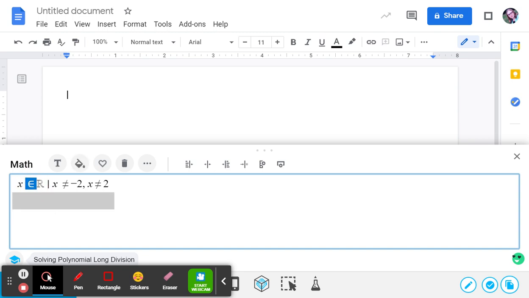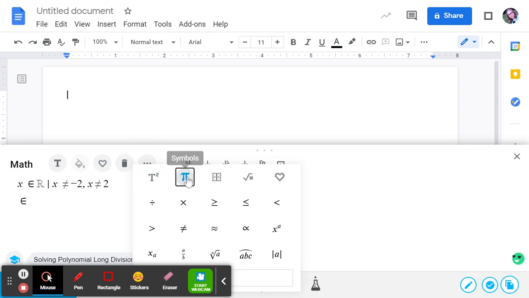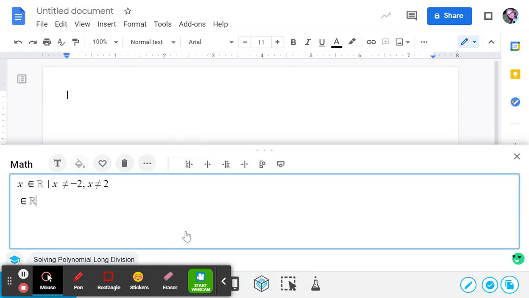So to recap how you get all of those different symbols, to get the funny looking E, the inside of or element symbol, you go \in and hit space. To get the real numbers symbol, you go to the menu, symbols, and scroll down almost all the way to the bottom, and there is your double R. To get the vertical line that separates the domain from the exceptions, you go \mid, M-I-D, and to get the not equal to symbol, you do \NEQ. So that's how you would type the domain of this function.